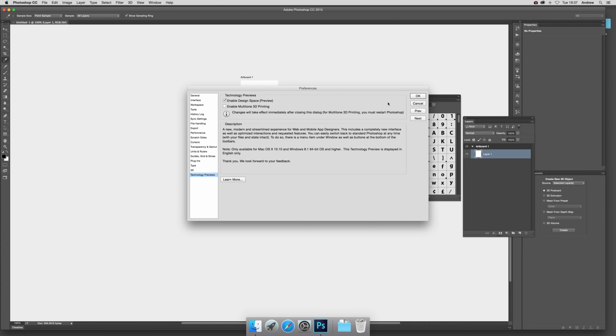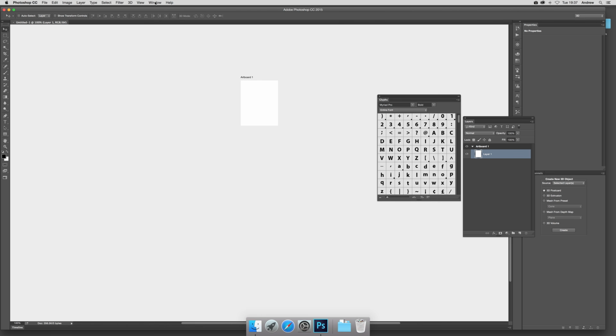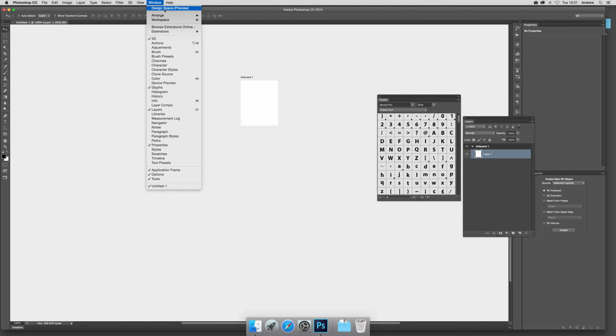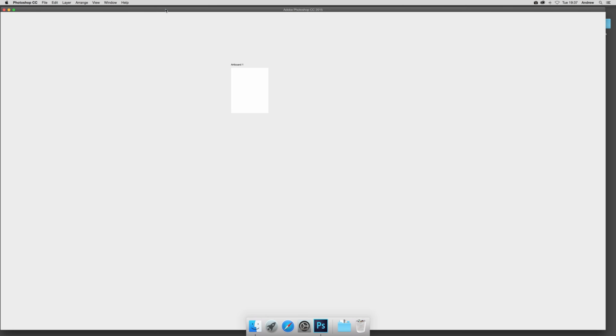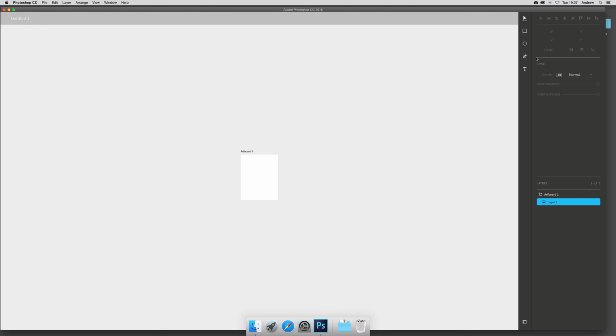Now I've already enabled it, so cancel at that point. You go over here to Window, Design Space. If you don't go into it, it's Window, Design Space. Now you see it's very reduced. There's rectangle, ellipse, pen tool, type. That's about it. Now you can have artboards.